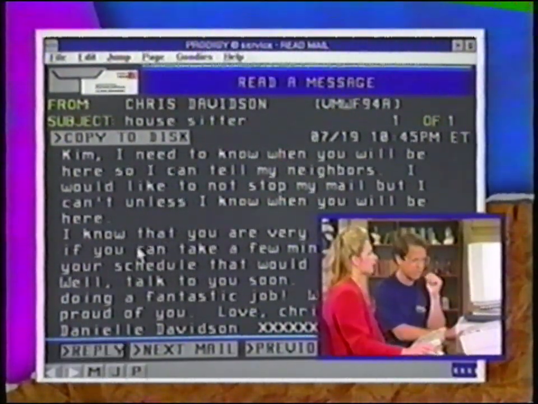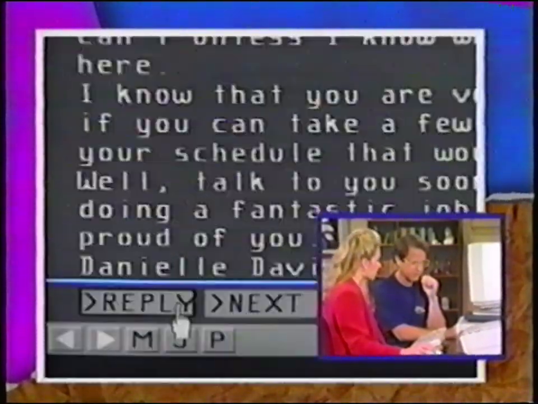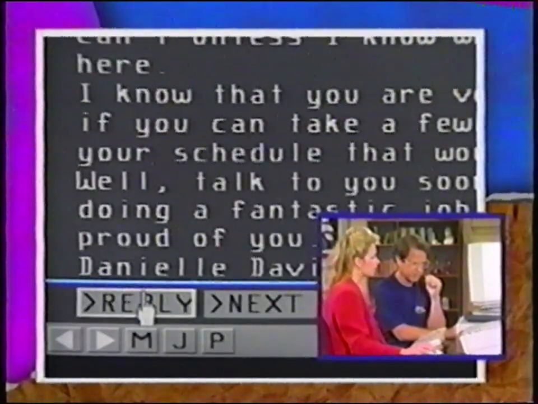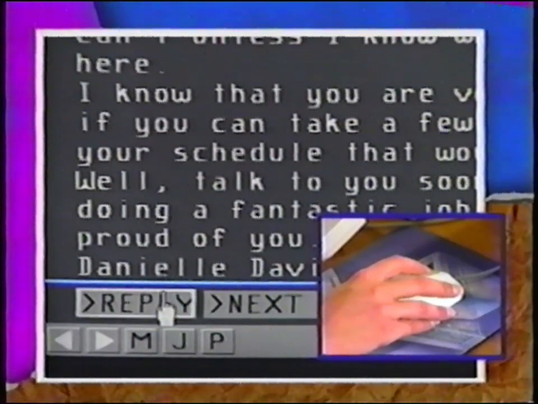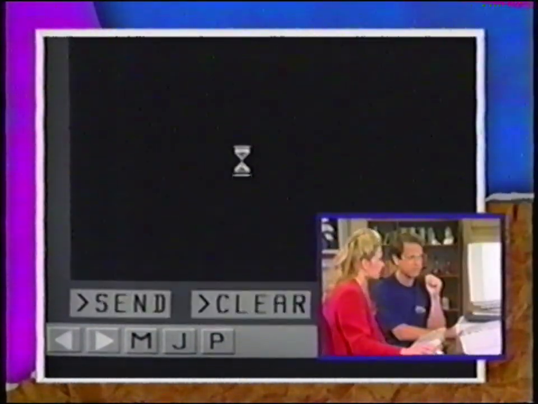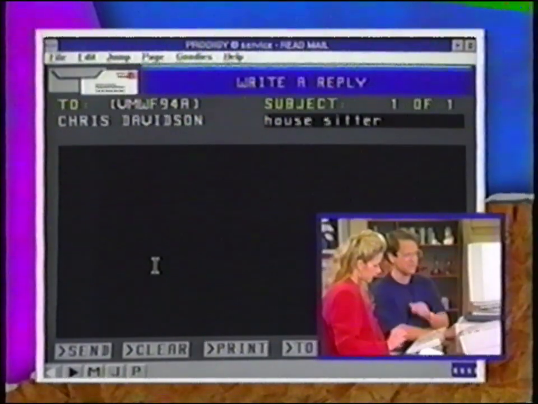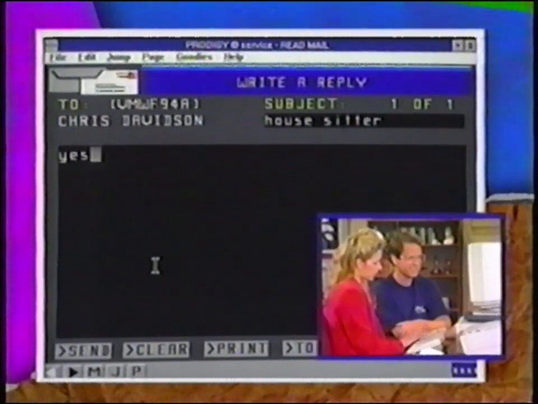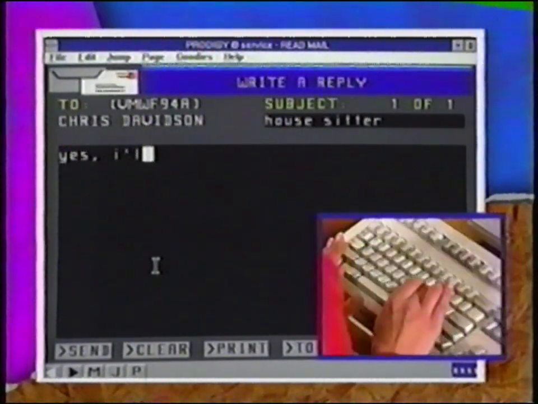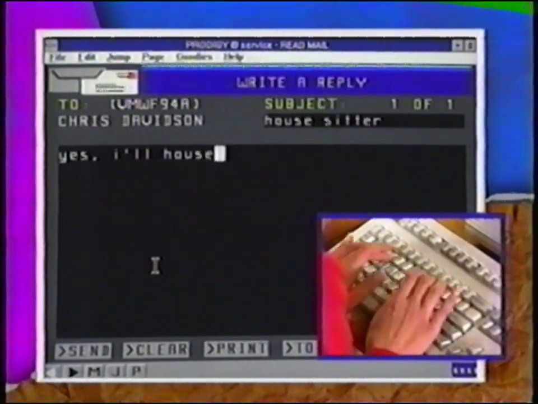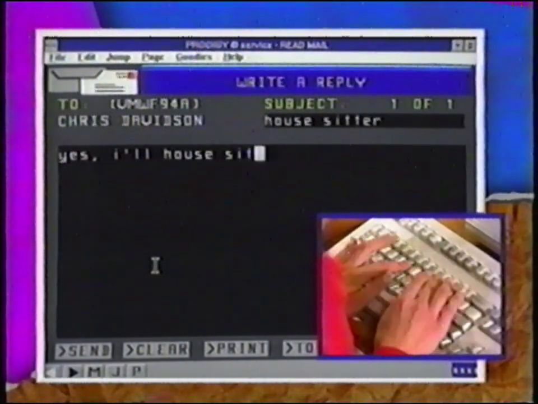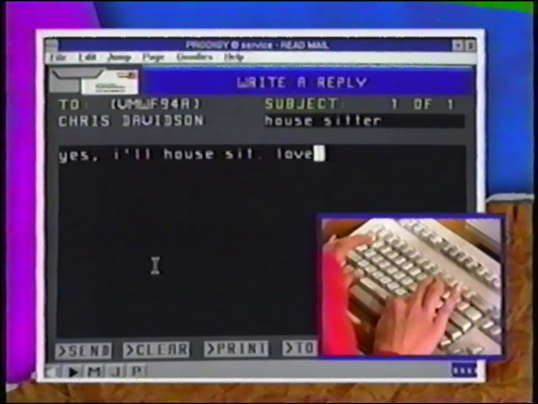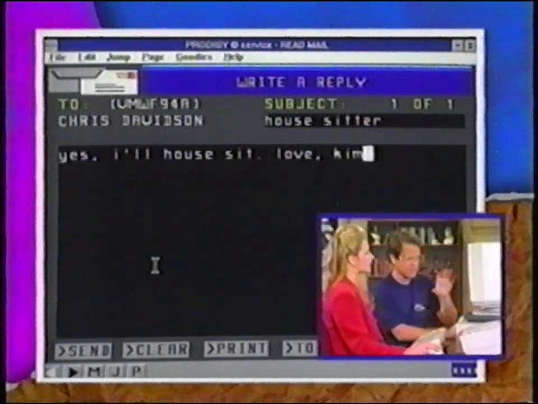Let's write back to her. You see how it's blinking around reply? That means I'm going to point and click on that. That's my option. So I'm going to point and click there to send her a note back. Well, I know what she's asking me. She's asking me if I'll house sit while she goes on vacation. So I'll say yes, I'll house sit. And I've got to say love, Kim. Now, how does she get this?